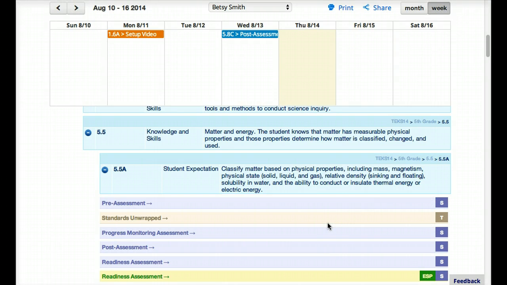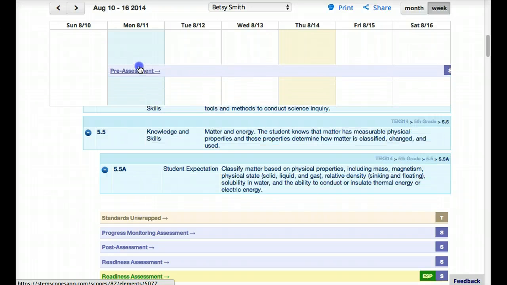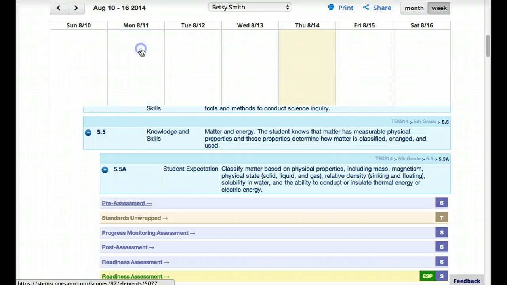So it's as easy as this. I'm going to pretend as if I want to give a pre-assessment on Monday, August the 11th. This is up in my planner right here, and I'm going to remove this one just so that we have a clean slate here. So on Monday, August the 11th, I want to do a pre-assessment over 5.5a. I'm going to click on the pre-assessment, hold down my mouse button, and drag this up to August the 11th. When I release the assignment on August the 11th, it's going to generate into that box for me, and I clicked it twice. I should have committed to my click there.